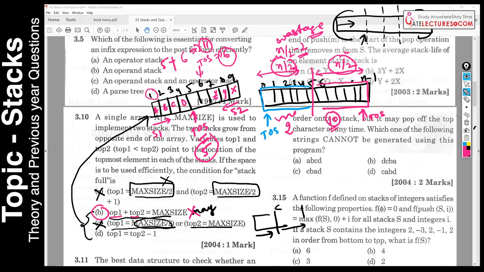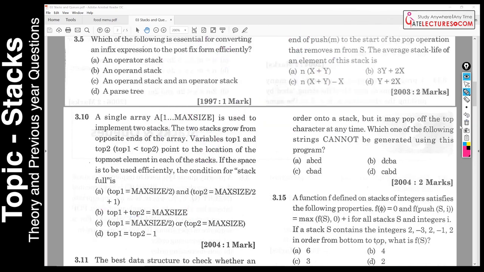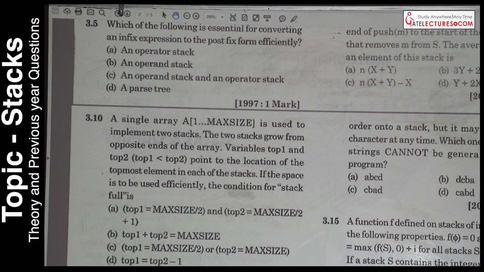Fine. Now try the next question. Sir, this line, if the space is used efficiently, is not there. See, efficiently totally depends on implementation. There are multiple implementations, but you have to define what is the goal of that implementation. Here the goal was to use space efficiently, but if you want to implement two stacks, either you can partition from half, or you can give 30% of the size to one stack and 70% to the second stack. That totally depends on the goal you want to have.